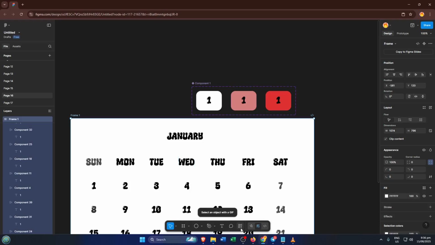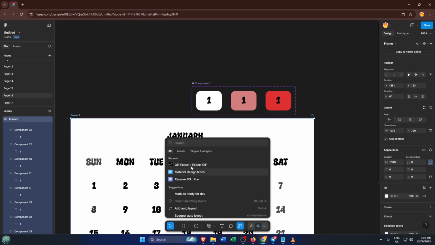And that's really all there is to it: quick, clean, and super effective. If you followed along, you should now have a looping GIF of your prototype, perfect for sharing in presentations, chats, or uploading to your website.